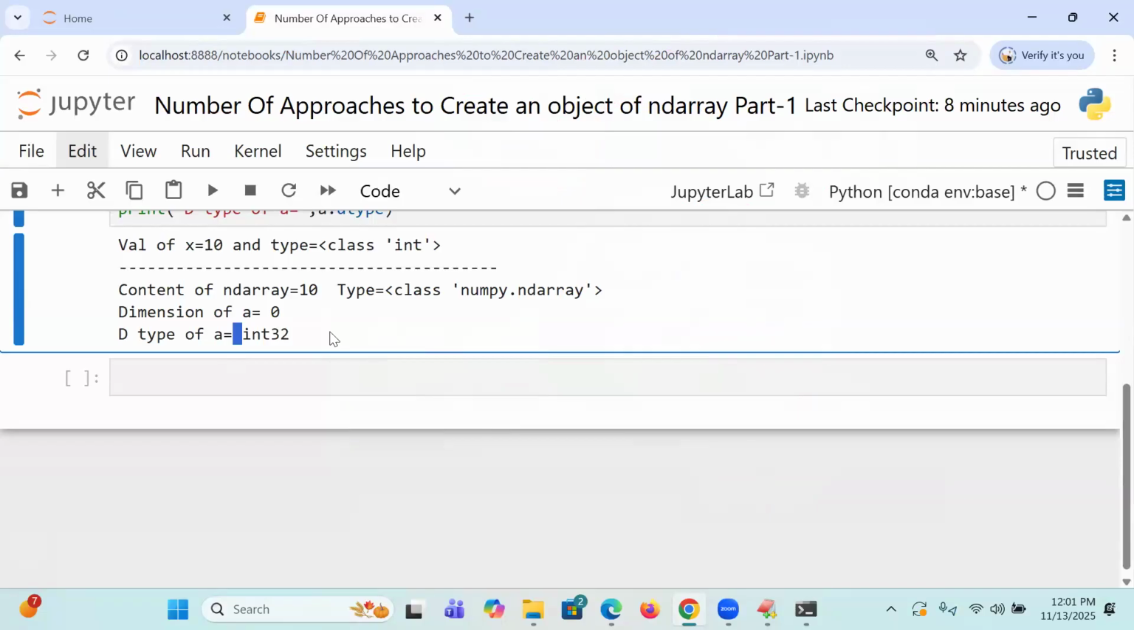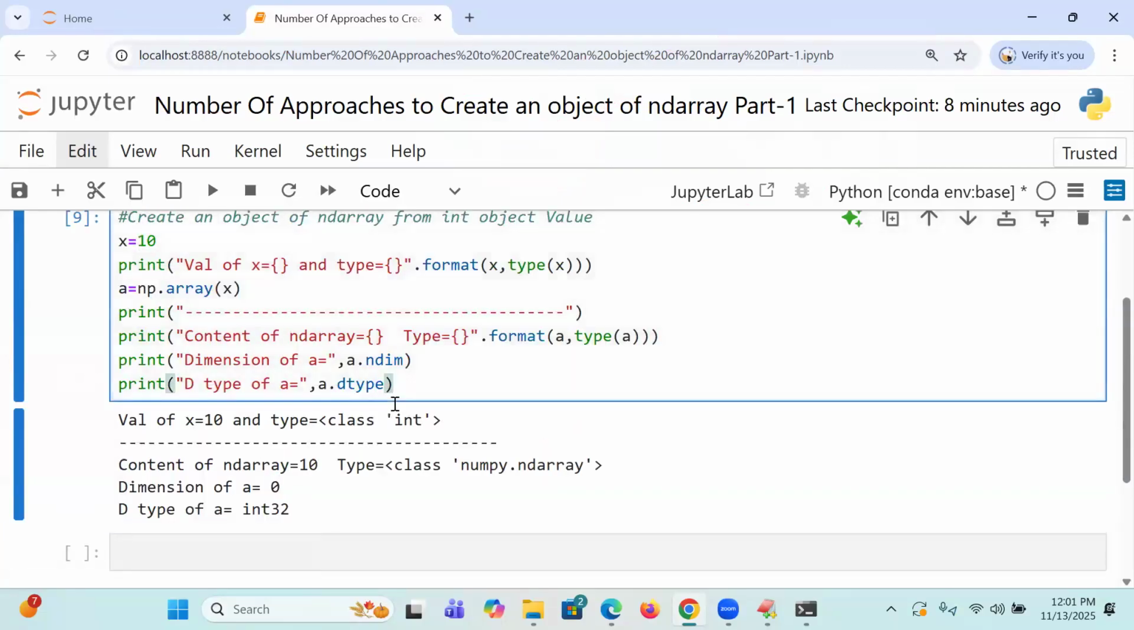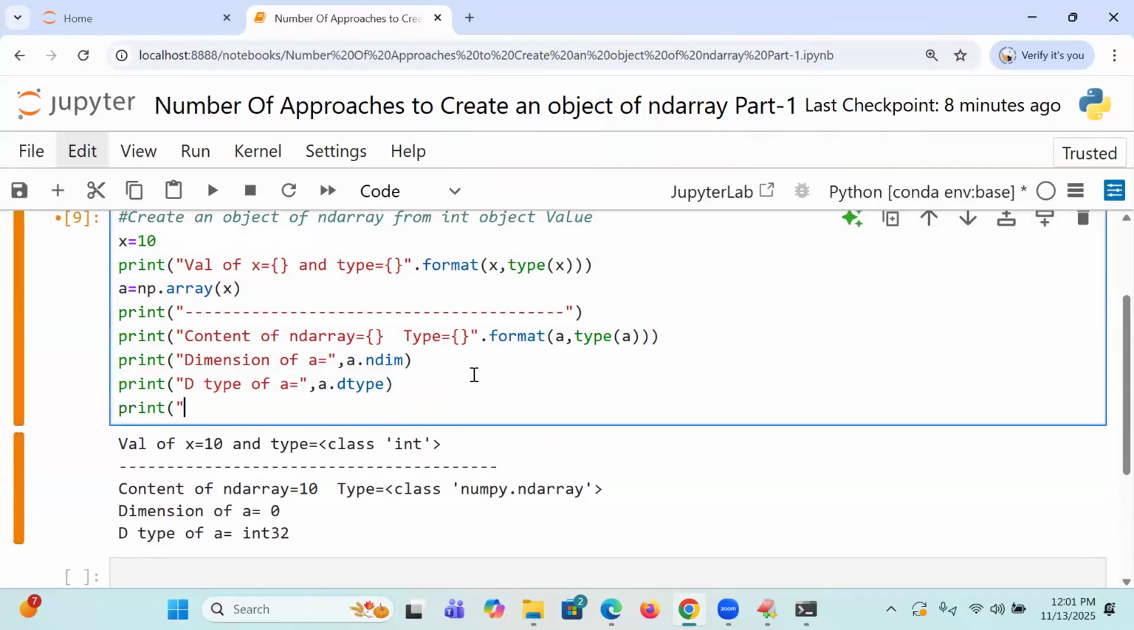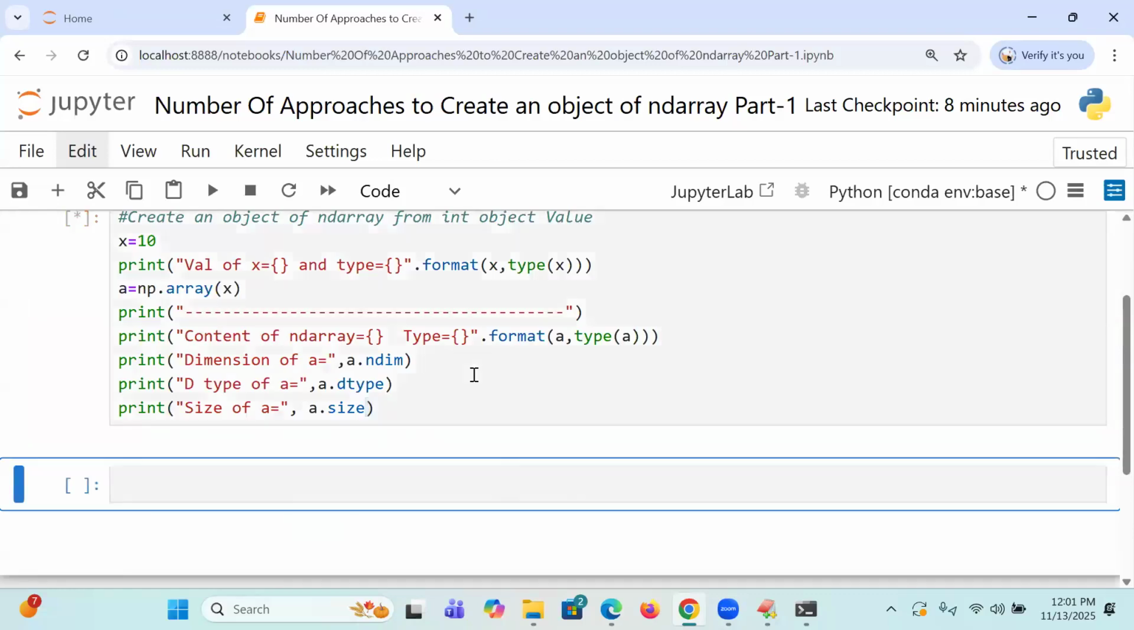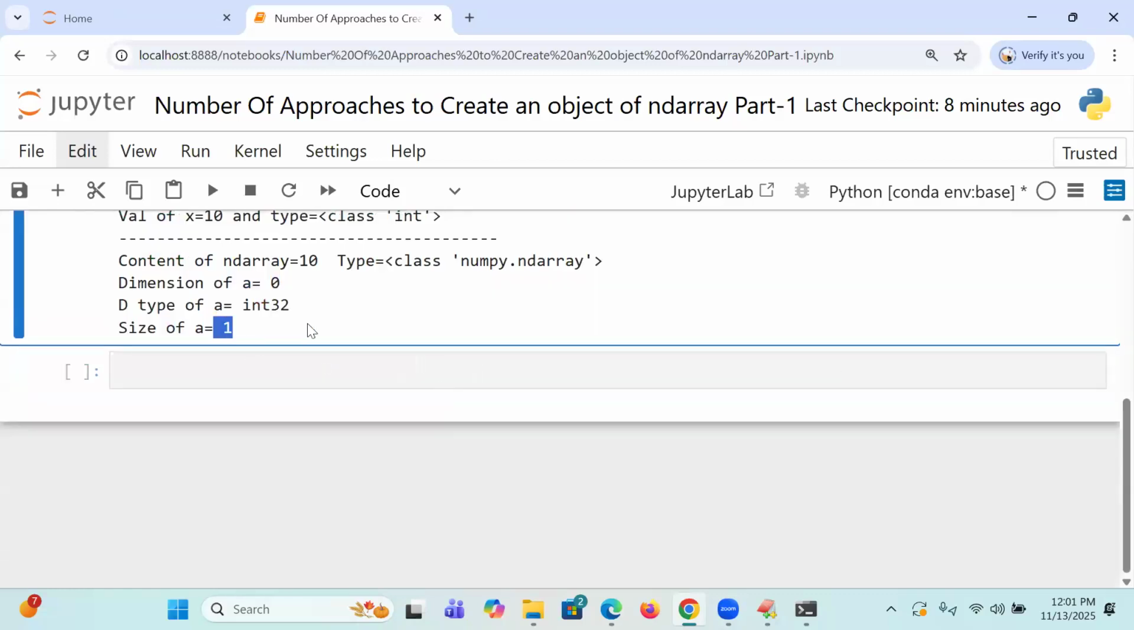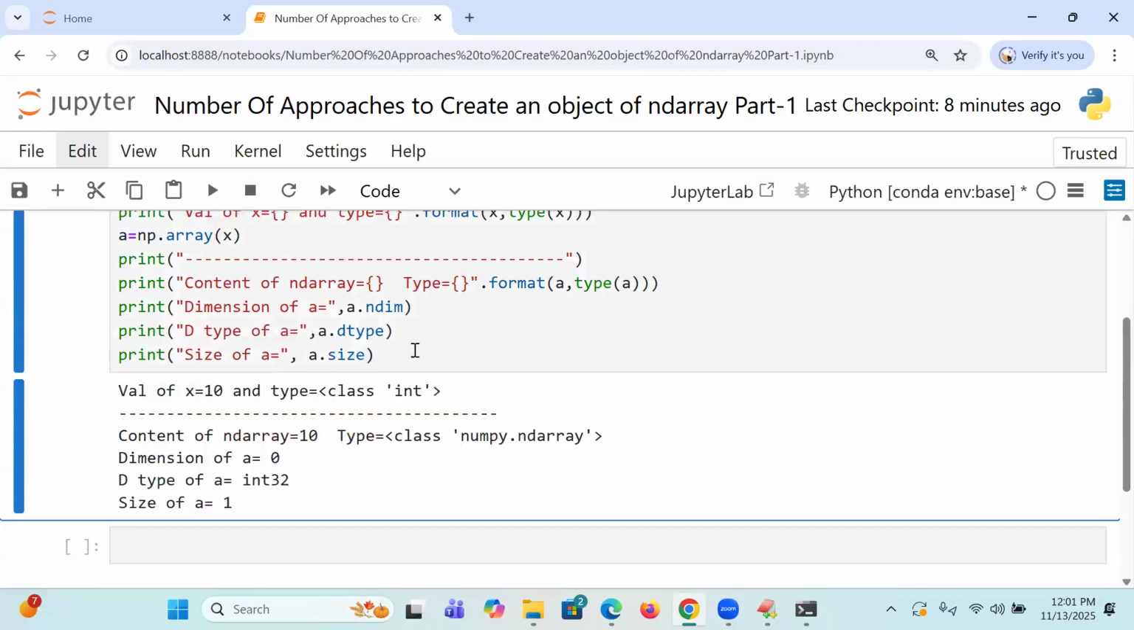Are you getting this? int type 32, dimension 0. Good. Now I am going to enter into print of size. Size of A is equal to A dot size. What is the size of this value? How many are there? Only one value is there. Are you following me? Only one is there.